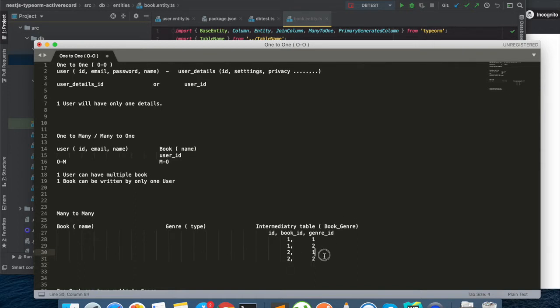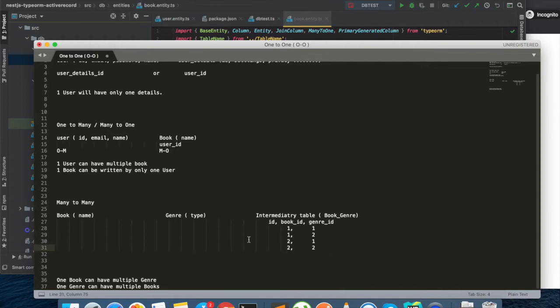So this is the typical relation of many to many. In short, this relation tells me that a book with ID one has two genres, which are one and two. Similarly, a book with ID two has two genres, which are one and two. Similarly, the books with genre one are one and two, and the books with genre two are one and two. Right, so it's pretty straightforward. Now we are going to see this in action.